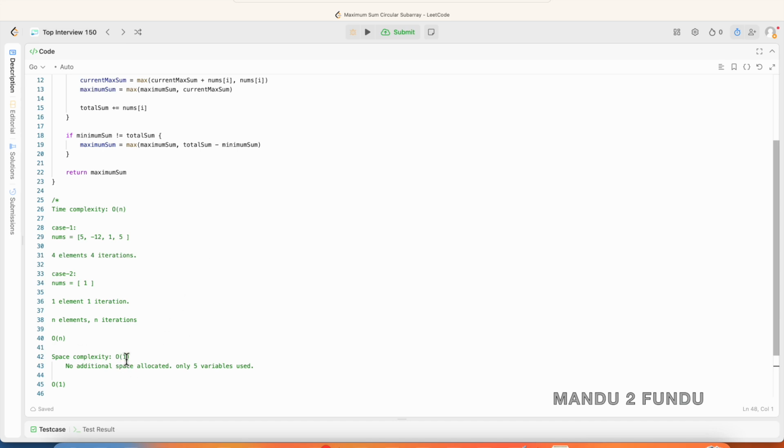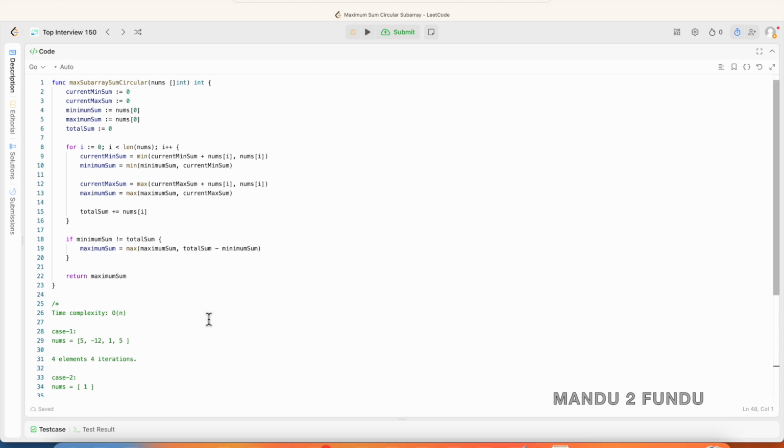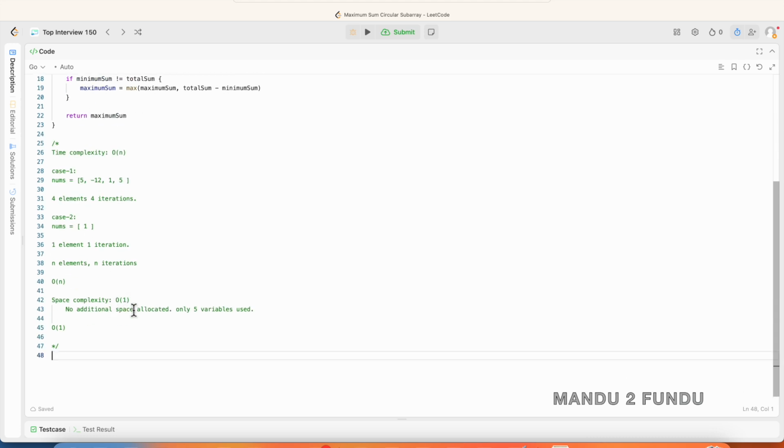The space complexity is order of 1 because we are not using any additional space. We just use only a few variables. Regardless of the input size, we use only 5 variables. That's why space complexity is order of 1.